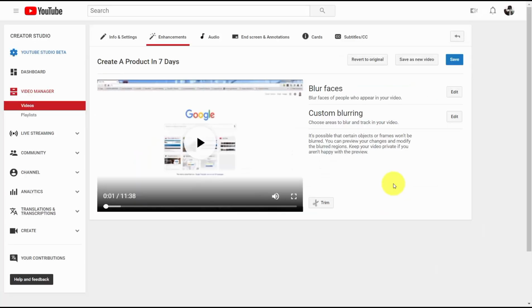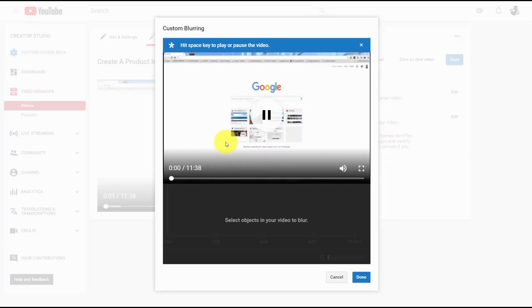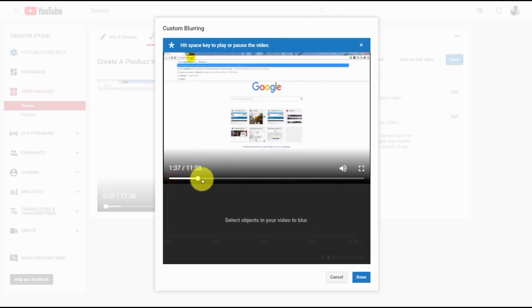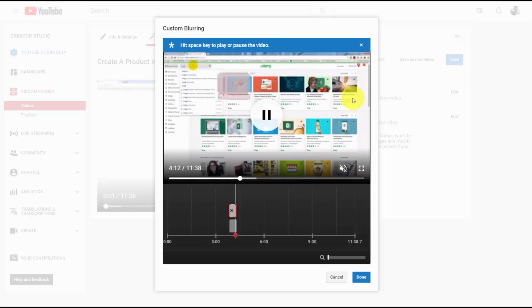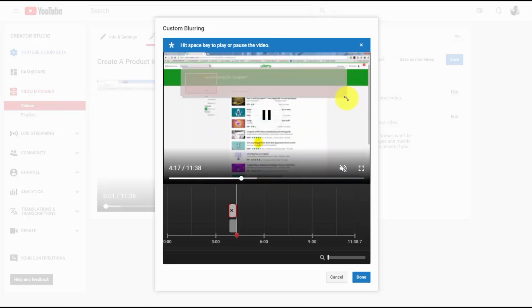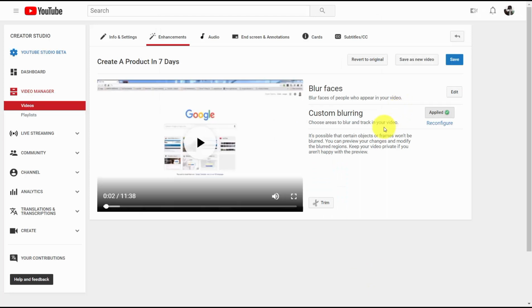We can also choose specific areas of our video to be blurred. So we click this Edit button. What's going to happen is we're going to then select where we want the blurring to occur. In this case, we can select the objects that we want to have blurred. And when we find one, we can just drag out our bar and then click Done. Once it's been applied, we can save this, and we can have this video saved in place, or we can save it entirely as a new video.